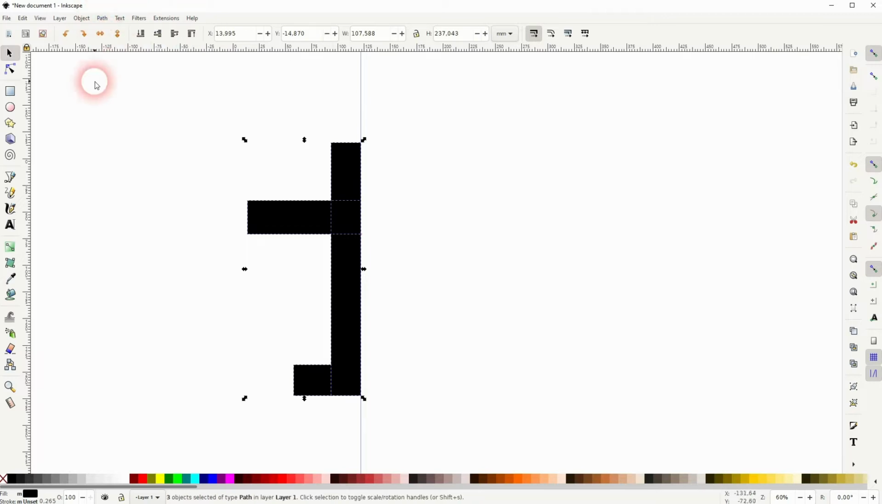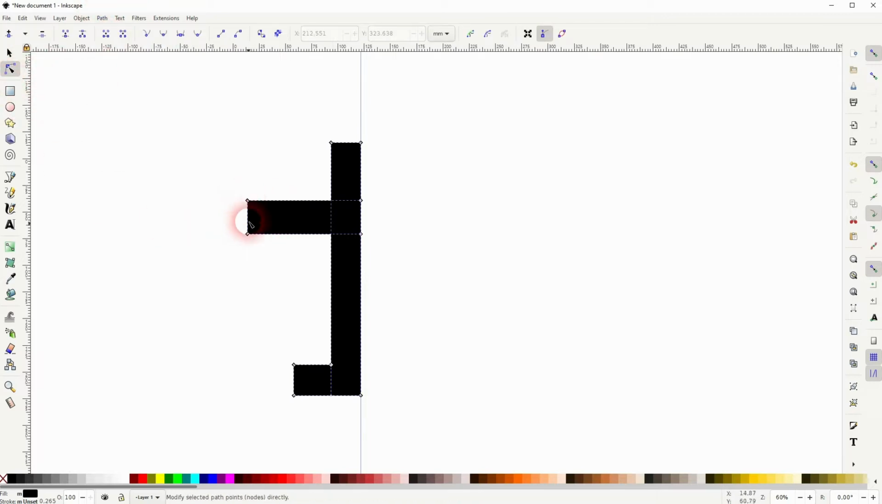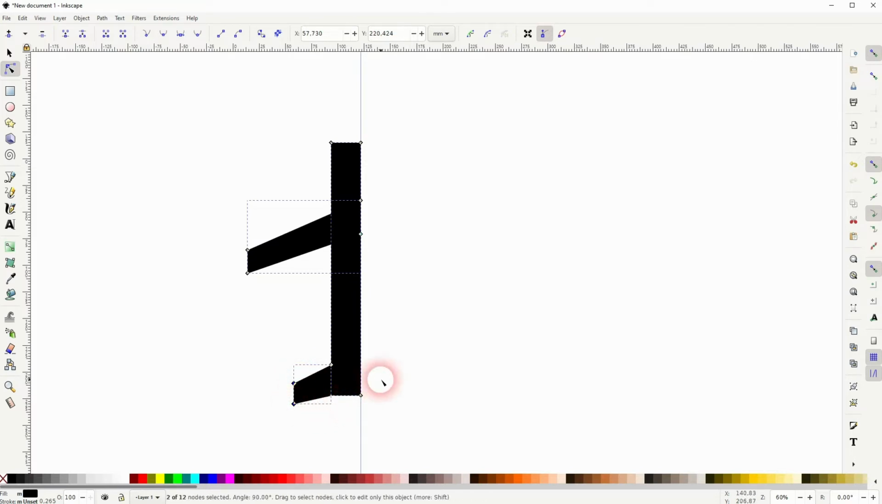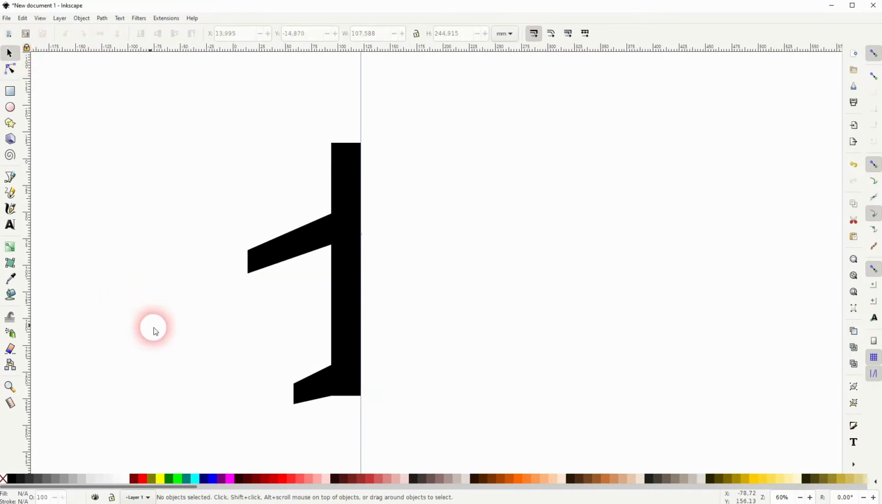So now if I activate the Nodes tool, you can see all of these nodes. And I can reposition them. When I hold Ctrl while repositioning, they're going to snap into the vertical axis. And now I'll reposition and transform them a little bit using the selection tool.